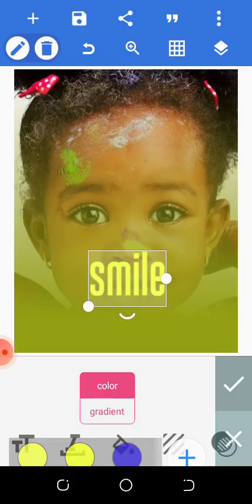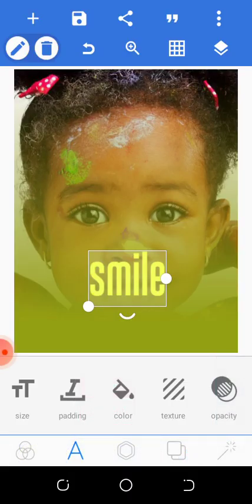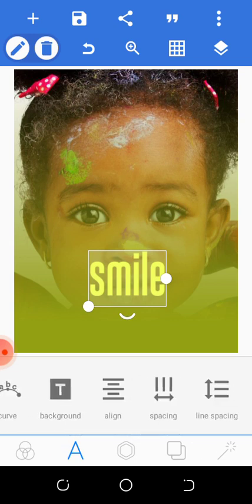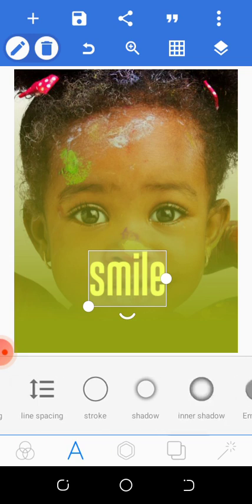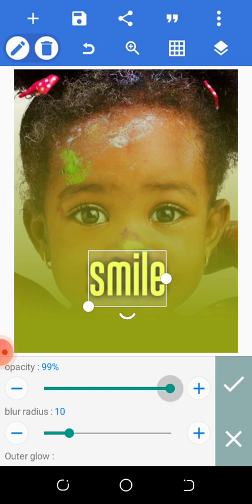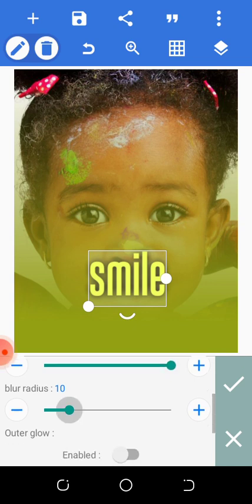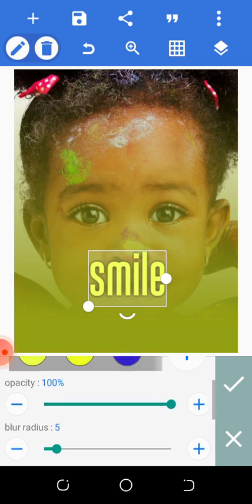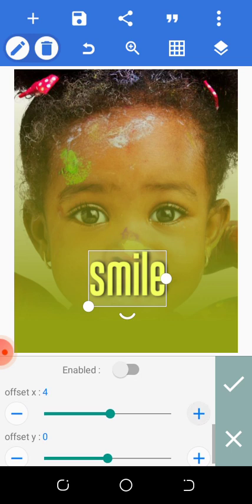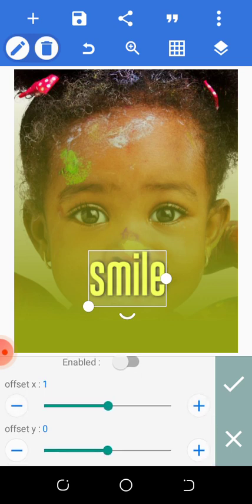So that is it. Okay, now I think I'm satisfied with that. So you create a shadow below your text by coming to your shadow and enabling it. After enabling it, reduce these values and bring it down. I think this is going down. No, it's not going down. This one is the horizontal.